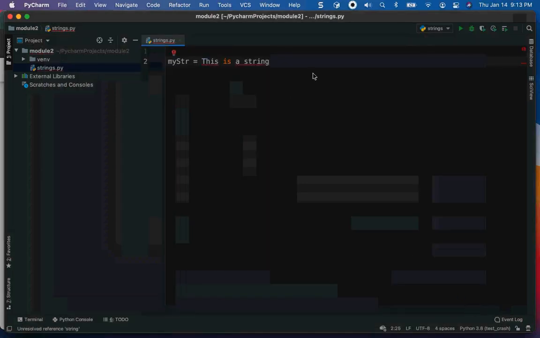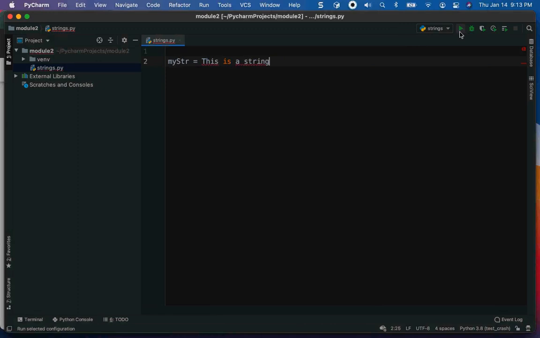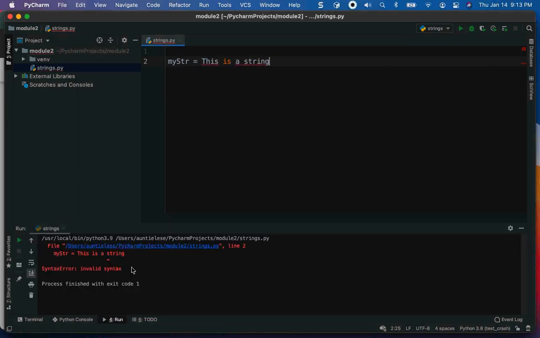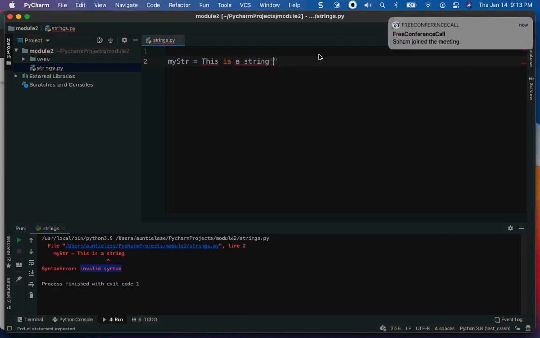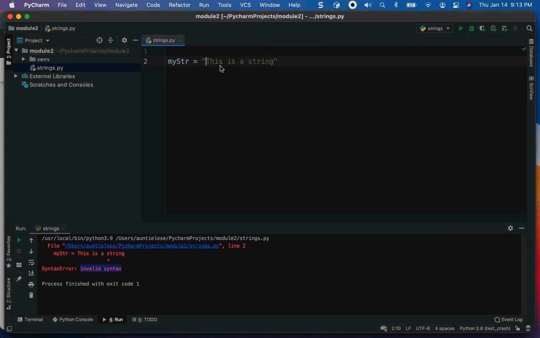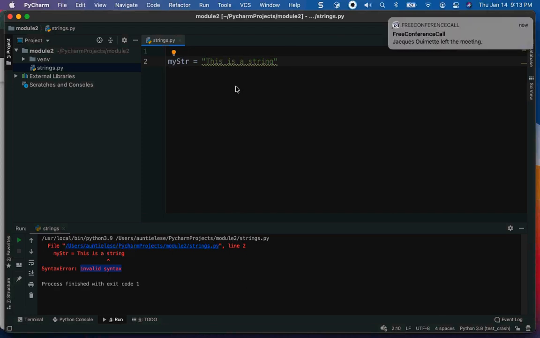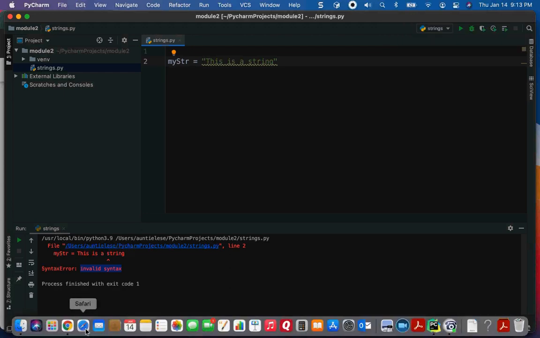Okay. So now if I attempt to run this, I am going to get this error. That's the other way you can know something is wrong. There's a syntax error here, and it says invalid syntax. And that's another way of knowing that Python doesn't know what this is. So again, when I put quotes around it, I get this is a string.